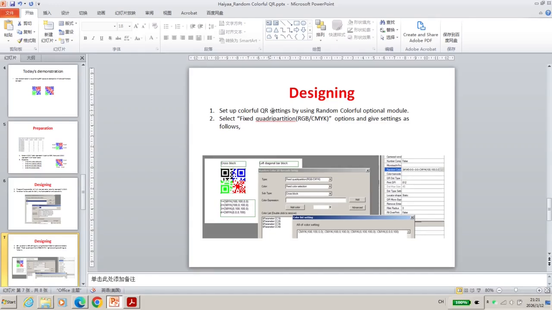The second step is to go to the QR code to do setup. Set up the colorful QR code settings by using the random colorful barcode option module. It's not a standard configuration of VeriPrint. It's an optional module. If you want to do the random colorful QR code, you need to buy two things. One is VeriPrint, another is the random colorful barcode optional module. Using these two components work together.